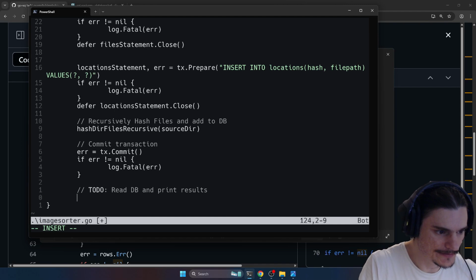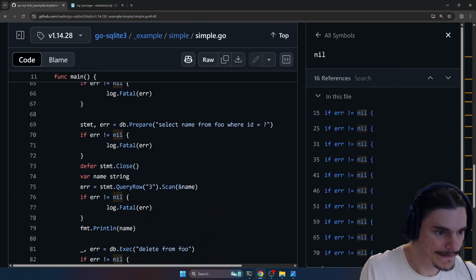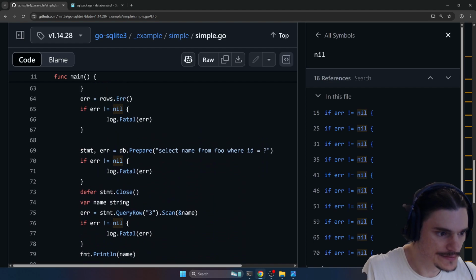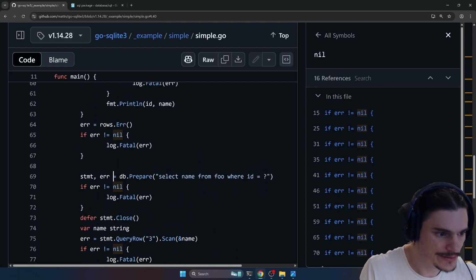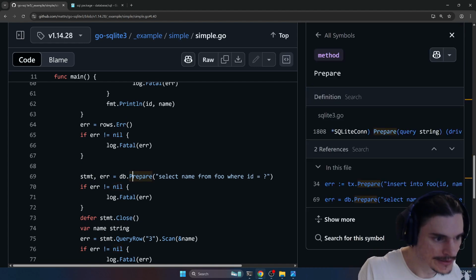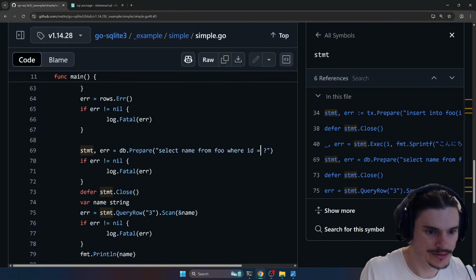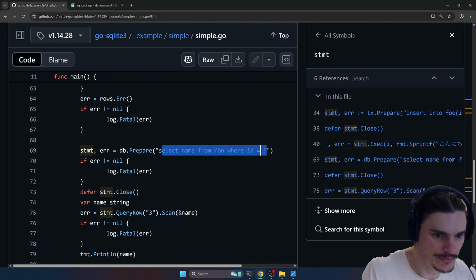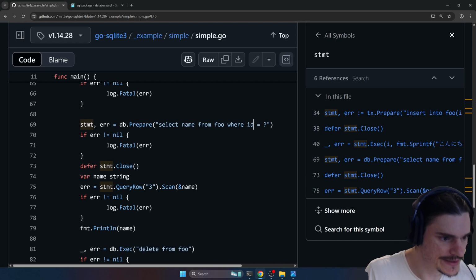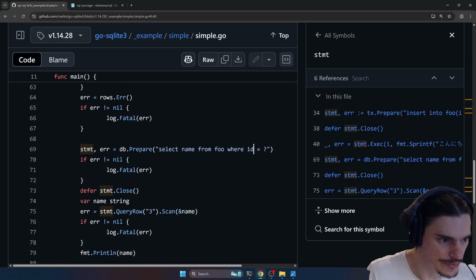Let's go back to the example here. And this one here, we're creating a new statement. And this is where we're going to change this up. We'll put in our end statement, but then we're going to have to scan all the rows.